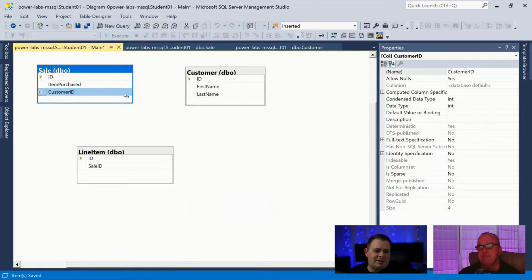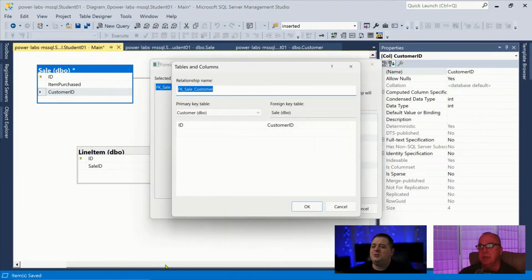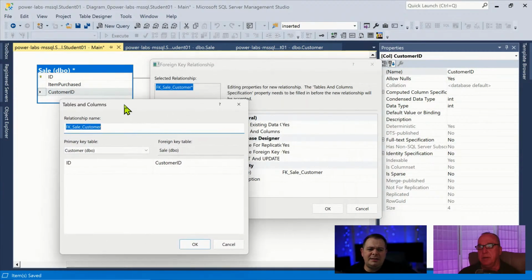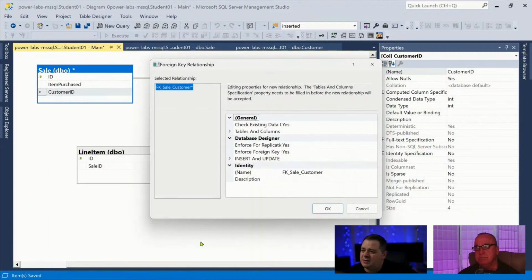Well, I'm going to do what I did with Draw SQL: I'm going to drag on that column, then go to the primary key of the other table and release. And it gives me two modal dialog boxes here. SQL Server is like, you're telling me that the primary key over in customer lines up with this customer ID in sale. And I just click OK. Yeah, that is what I meant to do.